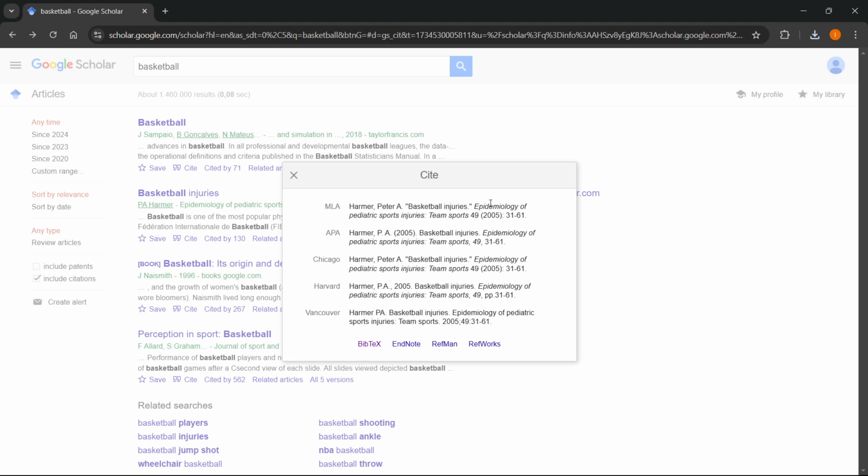What you have to be really careful about is that this is not necessarily correct, okay? So always double check it before you submit your work, and double check that these citations were actually correct.